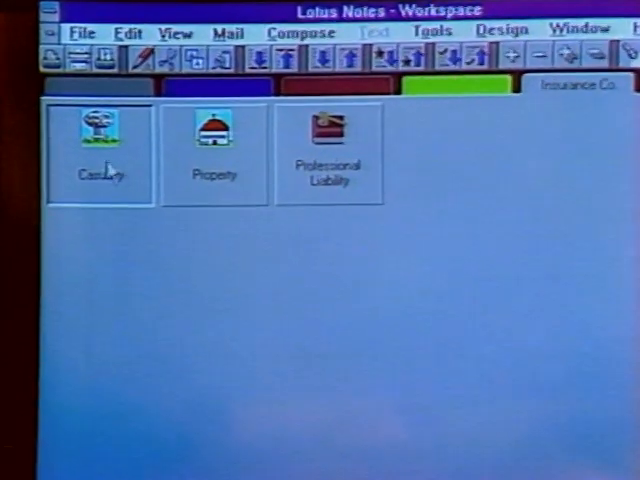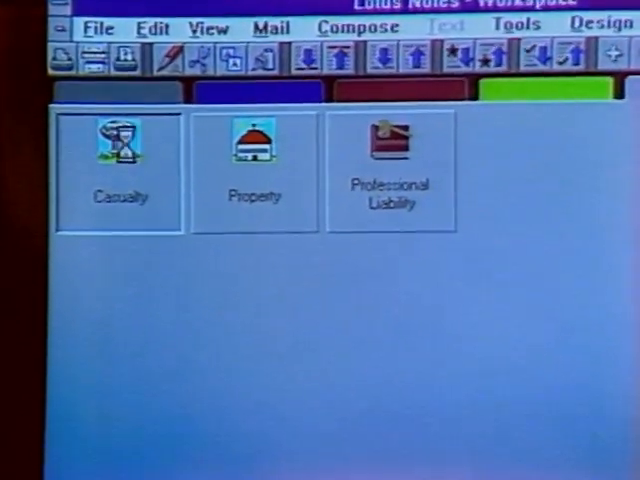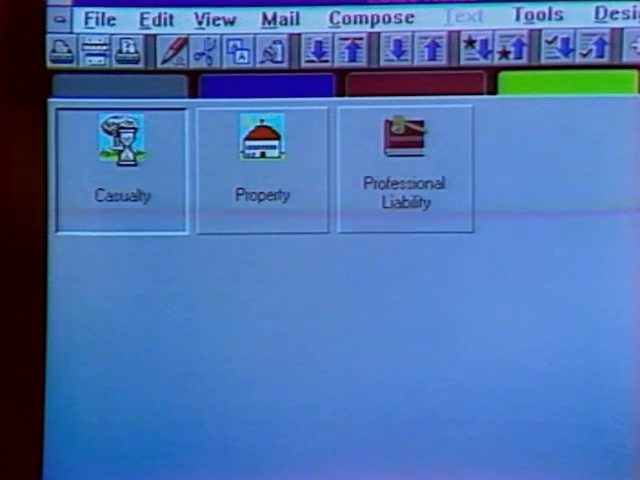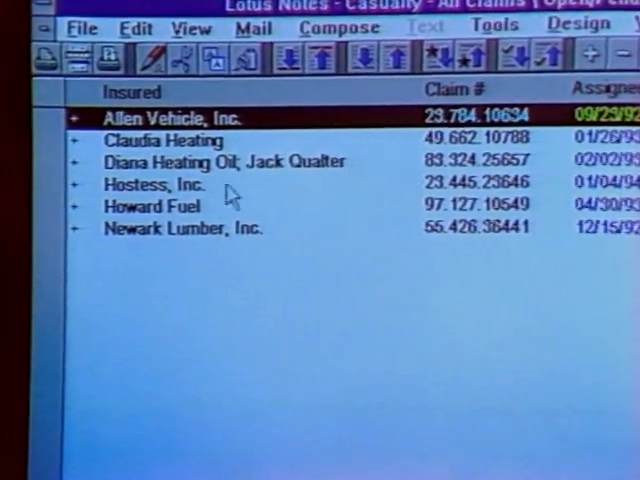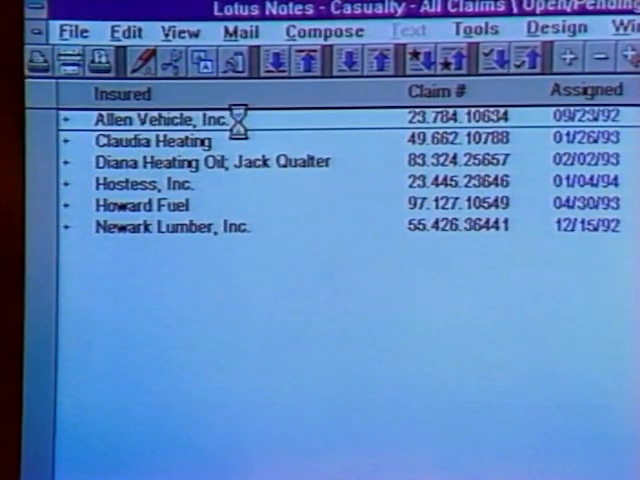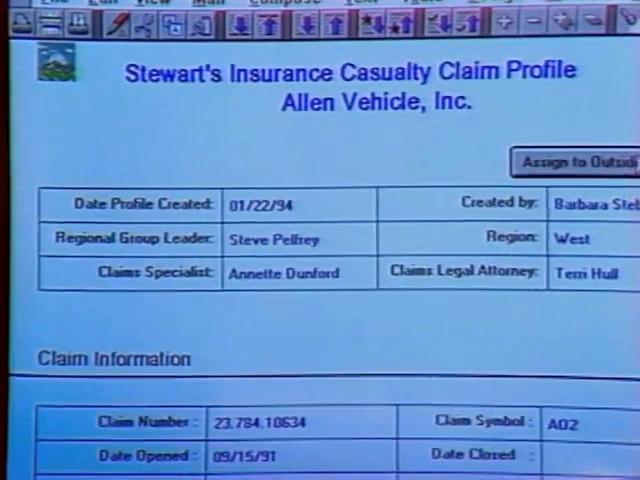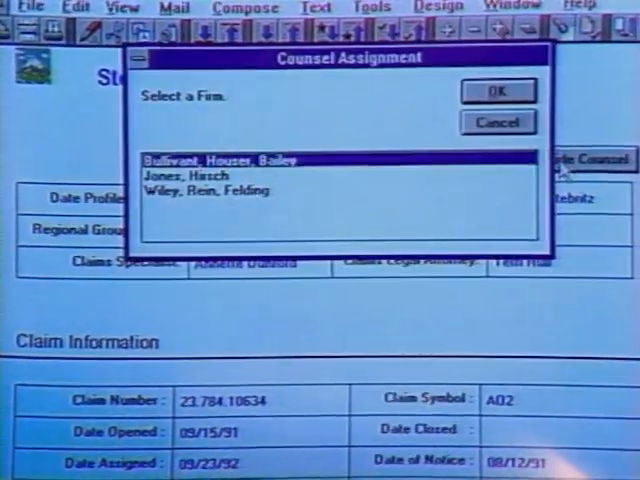And so this is my version of Lotus Notes, and I have things organized by the different kinds of claims I have to deal with over here. So I call it my casualty claims, and these are the different ones that are going. And I say, okay, I want to take this Allen vehicle claim over here and do something with it. It's got this long file. It's been sitting here forever. I want to send it over to my attorneys to take care of this particular claim.